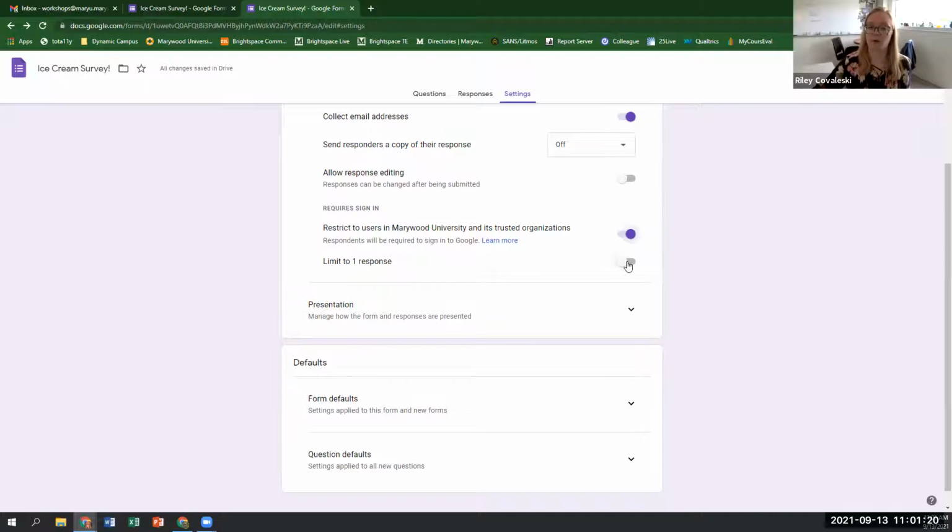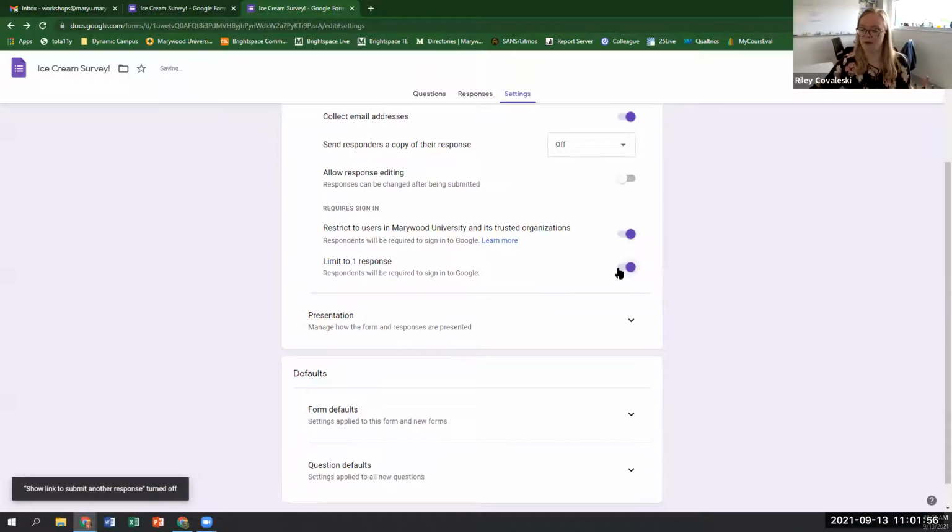And then the last one that requires sign in is limit to one response. The reason that requires a sign in is because you want to make sure each account gets one response. And especially if you're not collecting email addresses, it'll make them sign in just so that the system knows, okay, they got one response in, we're not going to let them do any more. So this doesn't mean that they're collecting email addresses if you have this turned off. It just means that they are limiting whatever account is signing in to just one response. Otherwise, once they submit, it'll say submit another response and they can go in and submit again. So you might want to do that if you're doing a sort of preferences survey.